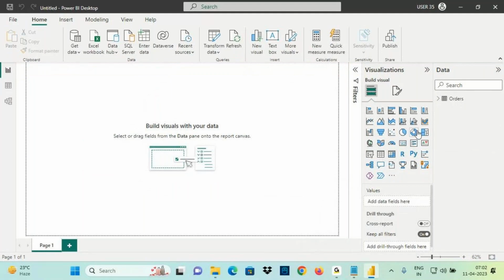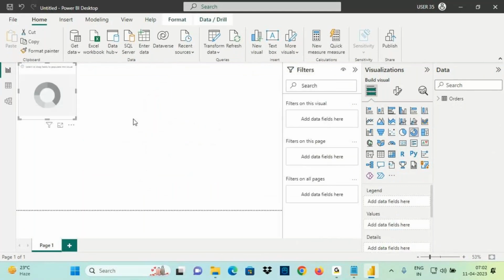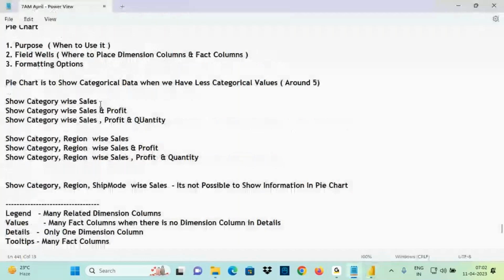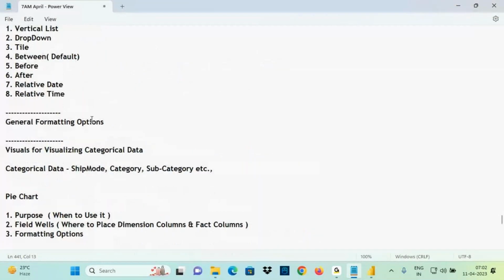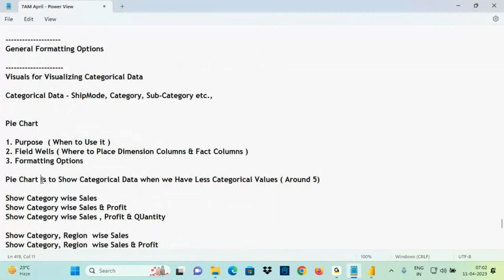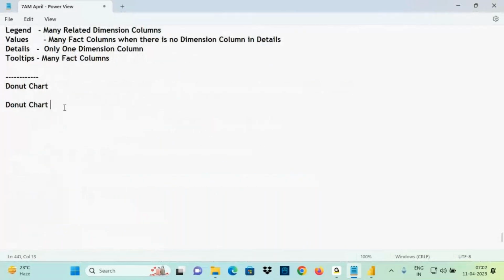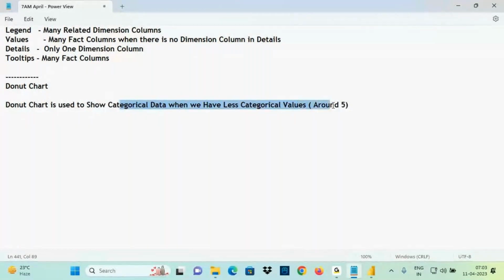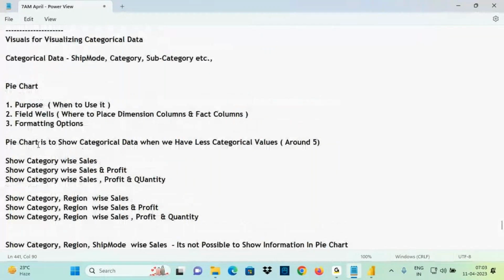Donut chart. The purpose of pie chart and donut chart both are the same. A donut chart is also used to show categorical data when we have fewer categorical values, around 5. Some people will like to see the data in the pie chart.